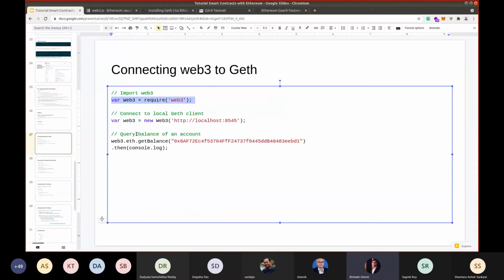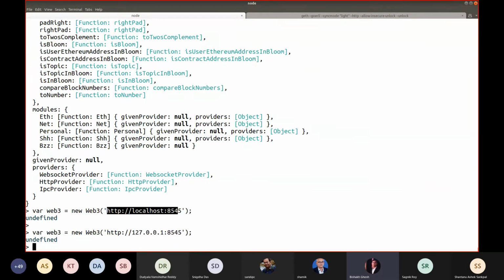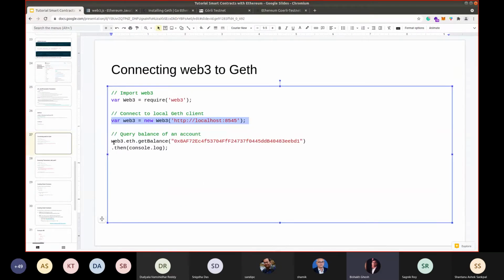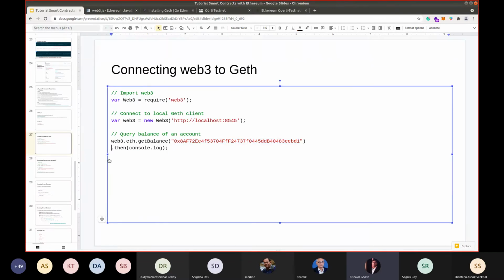Okay, so let us try to connect it to the core Ethereum. For this address, let me do 127 so that you don't get confused. Localhost and loopback are the same anyway. This is basically connecting to Go Ethereum, and then we can use this API to get the balance of the accounts. So I am checking the balance for this account.